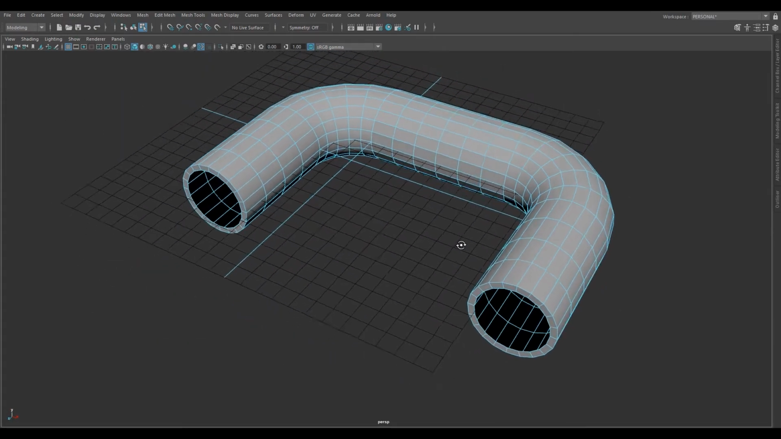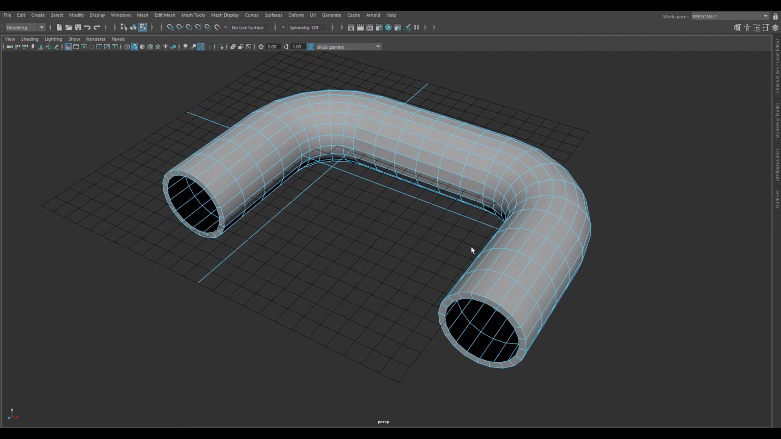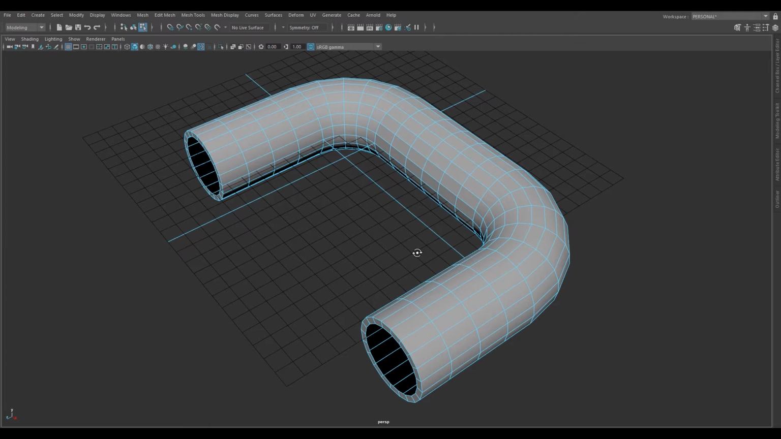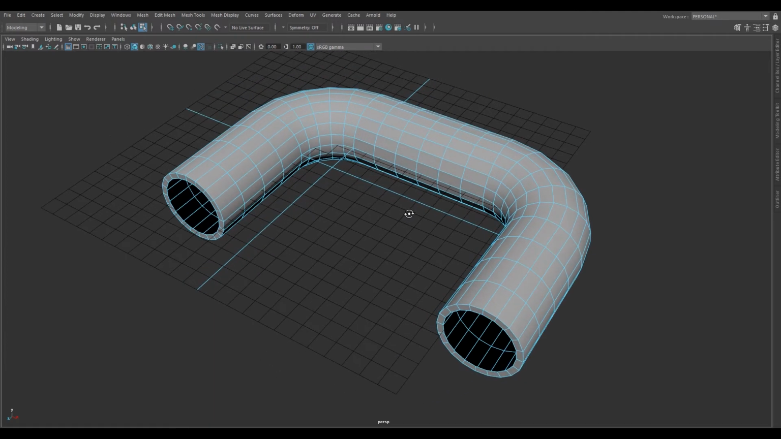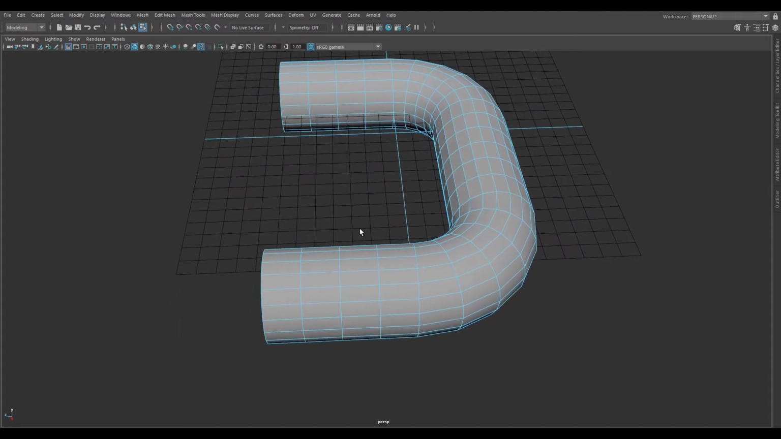This is the basis of our pipe. We're going to add two more things. We're going to add some definition, and then we're going to add some support edges, both of which are fairly easy to do. Now we want to grab a selection of polygons that we're going to extrude out for some additional definition.